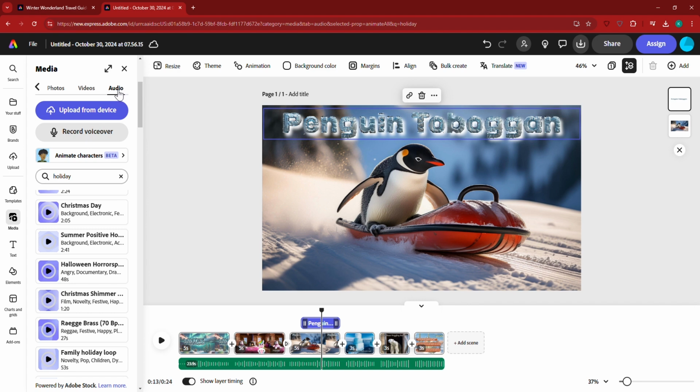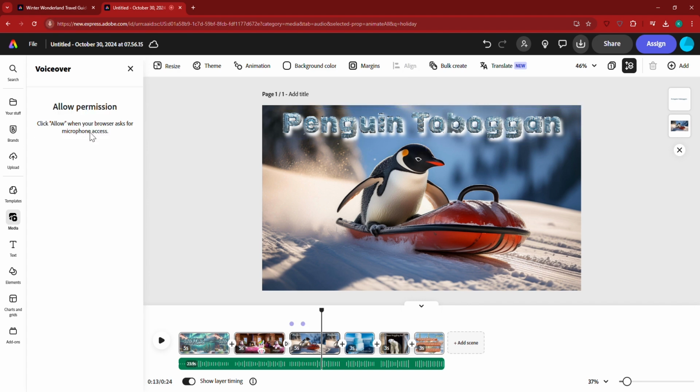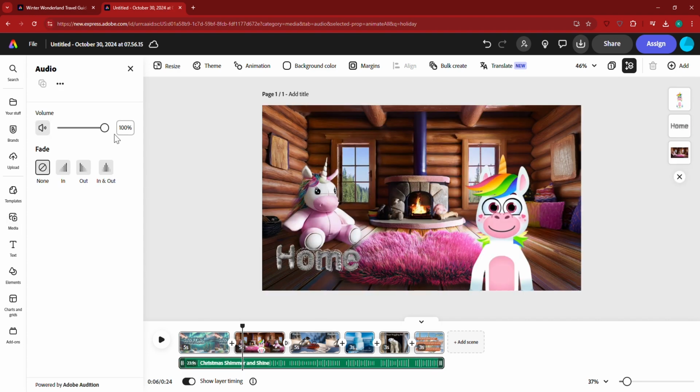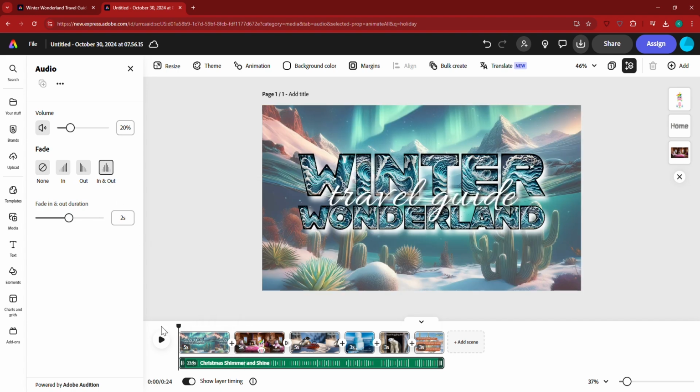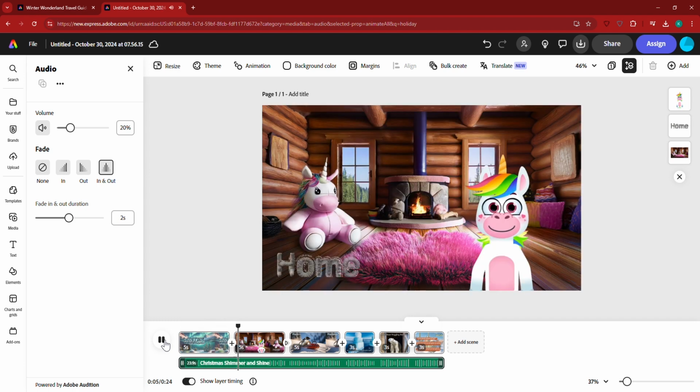You can also add a voiceover so that you can talk about your adventure without being on screen or using one of those animated characters. I'm going to click on the music one more time and I'm going to bring it down to 20% so it doesn't compete with my voice or the animated character. I can also fade the music in and out at the beginning and end of my video. Now I can take that black bar back to the beginning, I can press the play button, and I can preview my video.